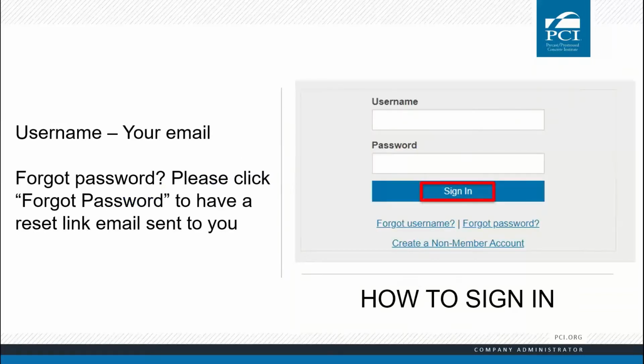When you click Sign In, you'll be taken to a page to enter your username and password. Your username is always your email address. Your password must be at least 7 characters long and have at least 1 numeric character and 1 alphabetic character. If you enter the wrong password 3 times, you will be locked out of your account.